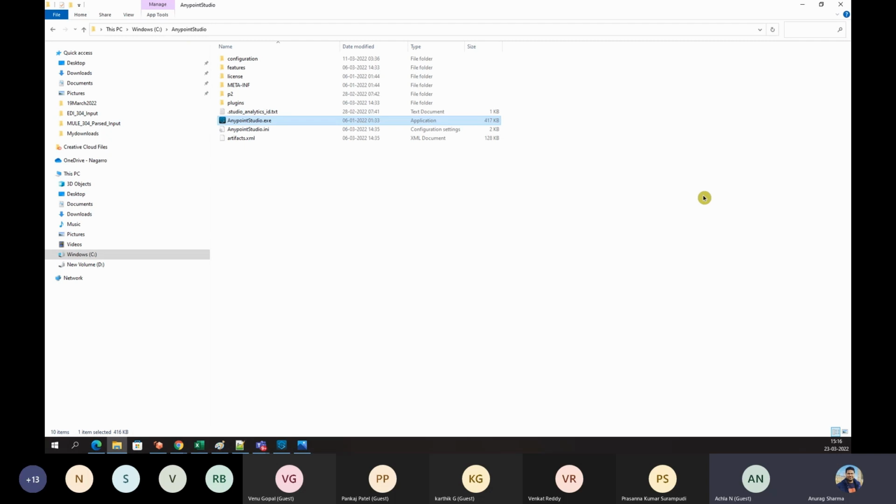Okay, and we will learn about logging in that. We will create a simple flow, so that everybody can understand. And in later classes we will extend all those components. Like we will add a database, we will add Salesforce, like that.